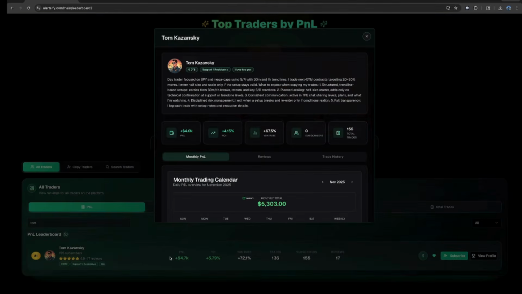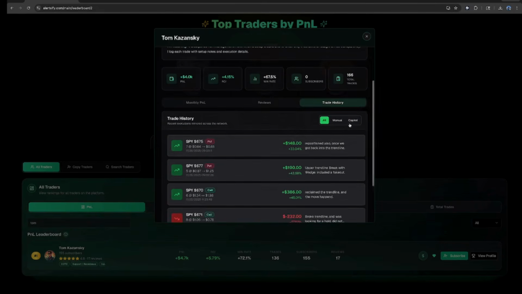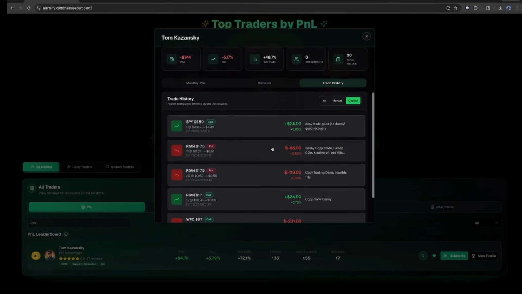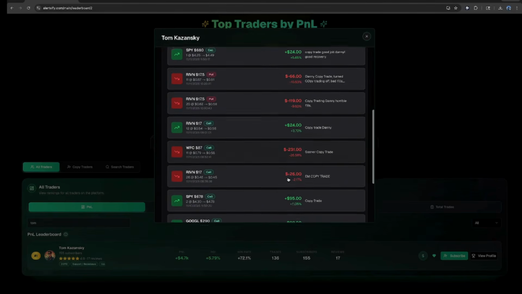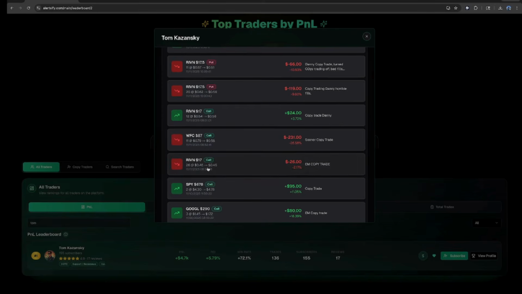All right. And by the way, I love the transparency that you can go into any trader and you can find all of your trades, right? So you can see here's my Rivian copy trade. I think I have one from EM that I want to show you. Here we go. All right, so this is a copy trade I want to show you. EM did this one and he had a 30% return. I had a 2% loss.